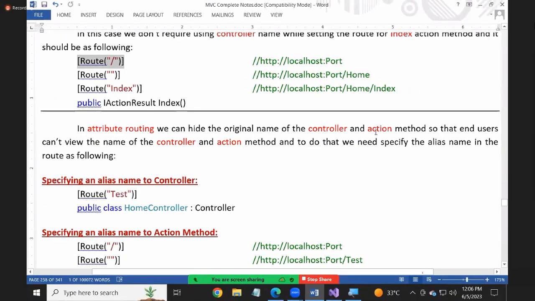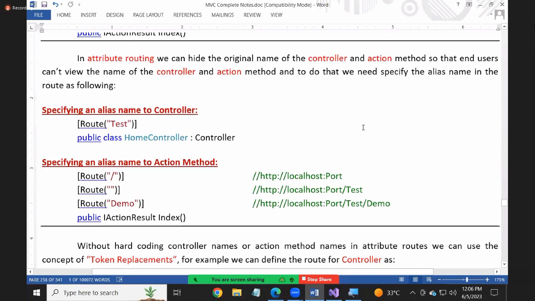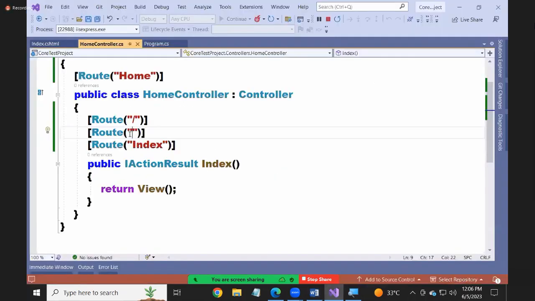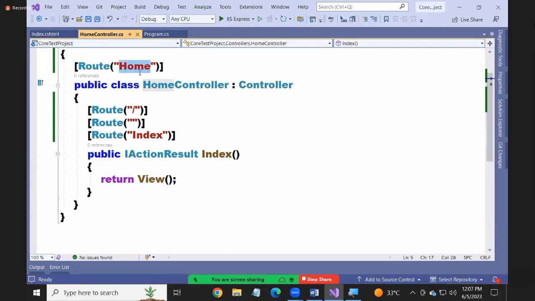That's it. Next. In attribute routing, we can hide the original name of the controller and action method so that end users cannot view them. To do that, we need to specify alias names in the route. You can change these names, guys. I already said attribute routing advantages: you can hide the names. I want to make this as test. I want to change this as demo.